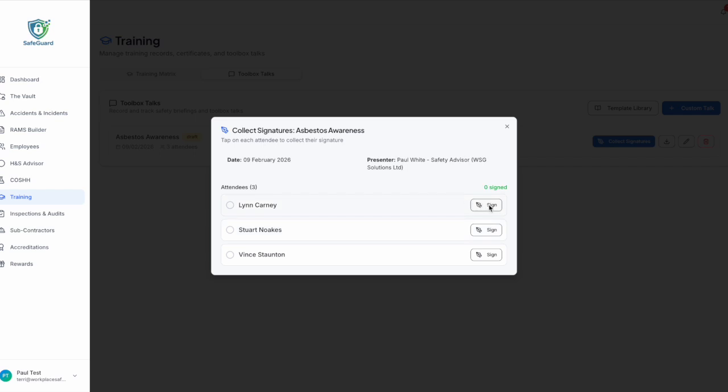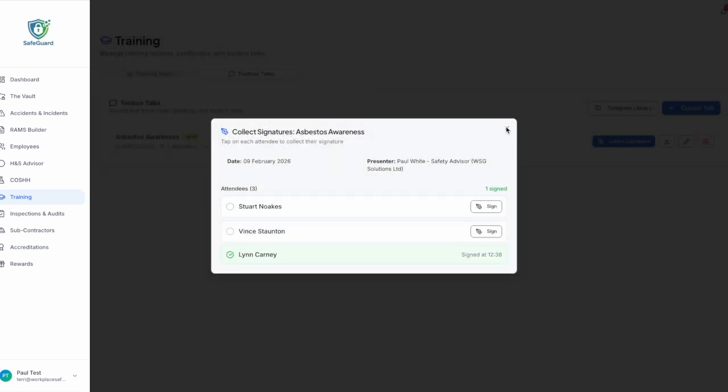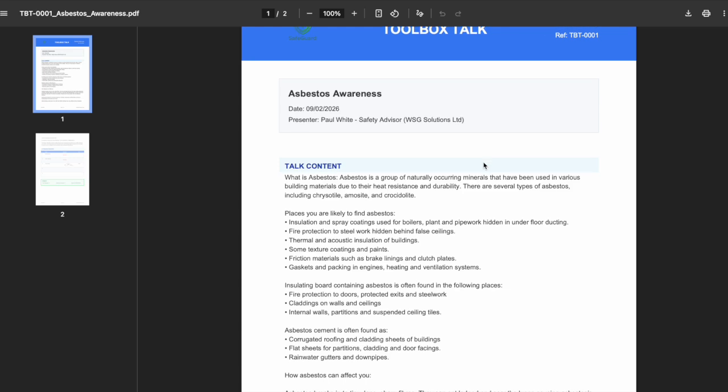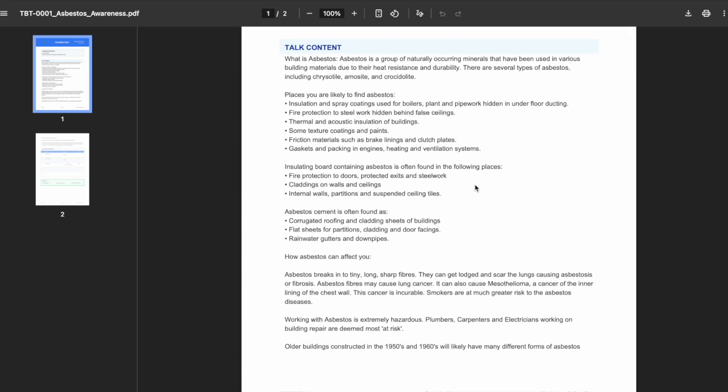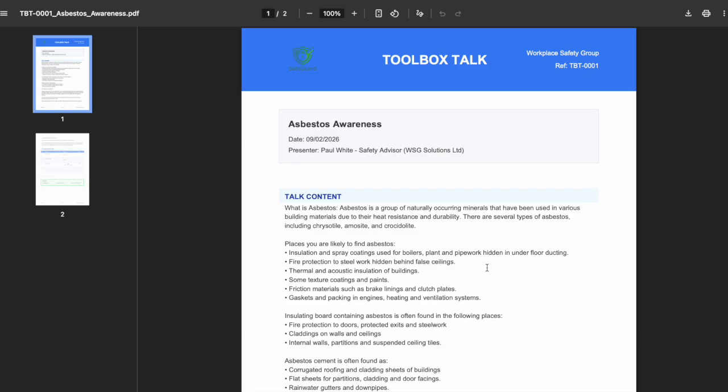So they can either do this through your account if you're delivering this in person now, or they can go into their own account and they'll have a notification that there's something required for them to sign. So they can save their signature, and then we can download this. Asbestos awareness, talk content, and then you'll see we only collected the one signature there, so that's just the one.